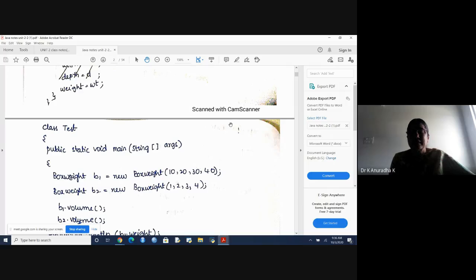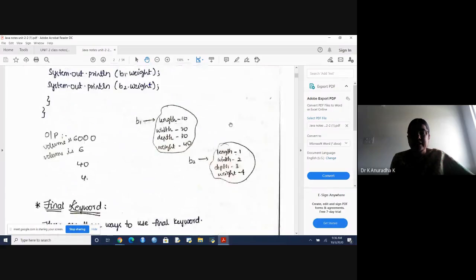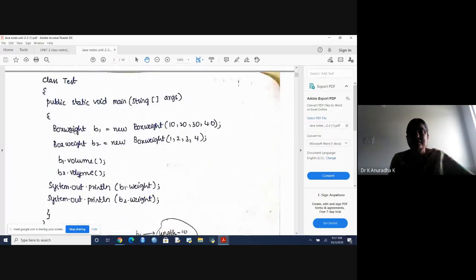Now inside the memory, see, this is the memory part. Inside the memory, a BoxWeight class object is created and the address of this BoxWeight object, 100, is assigned to B1. And the 4 instance variables, length, width, depth and weight, are assigned 10, 20, 30, 40. So this is the memory part after execution of this first object creation.